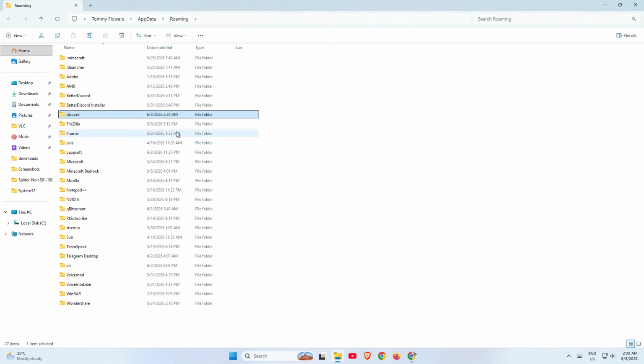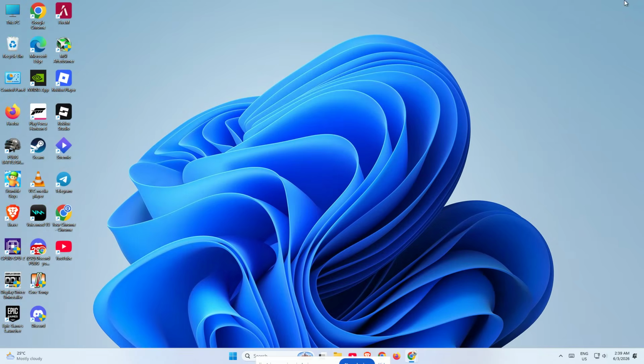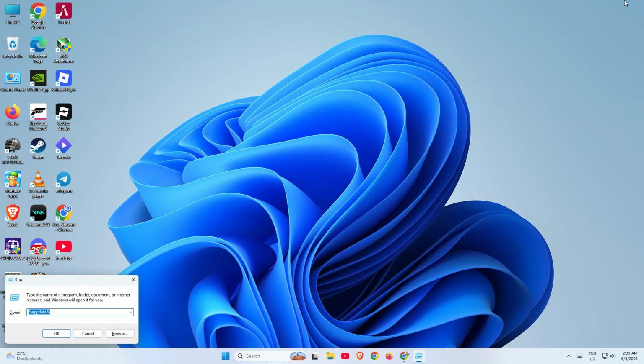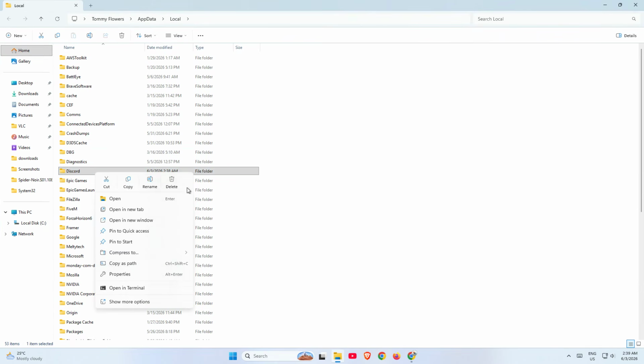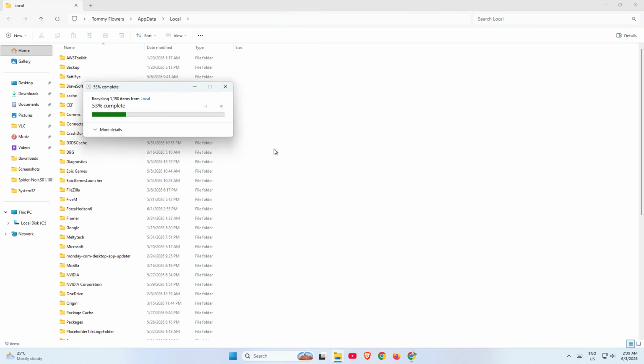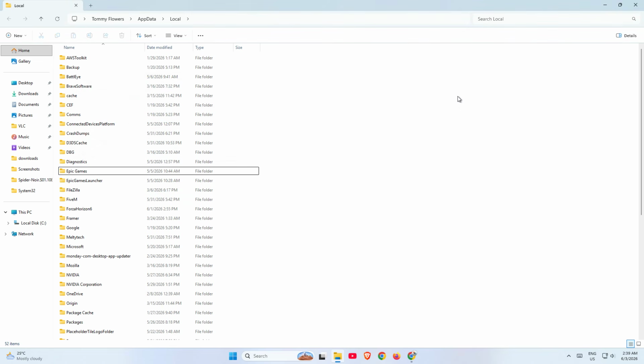After that, press Windows key and R again. Type %localappdata% and press Enter. Once that folder opens, find the Discord folder there too and delete it as well. These folders store cached files and local app data, and if something gets corrupted inside them, Discord may keep throwing error messages or fail to open properly.